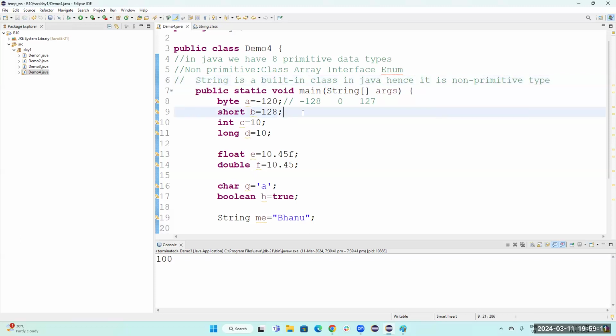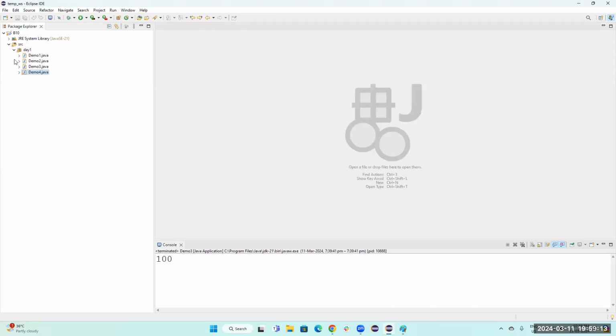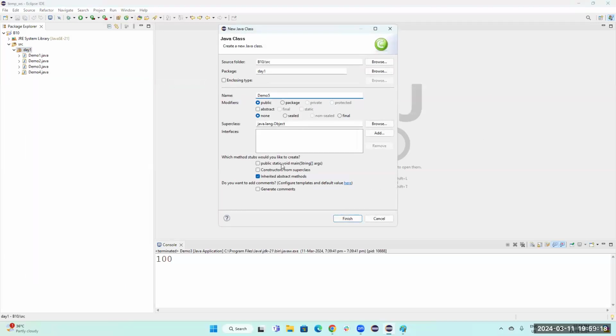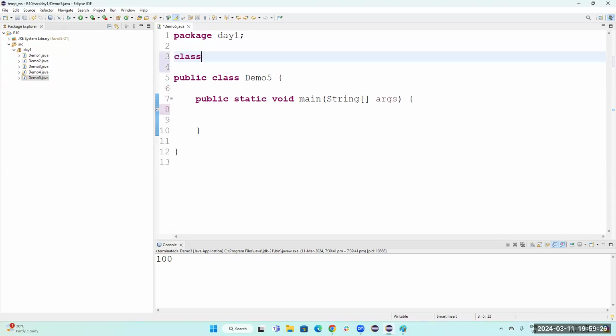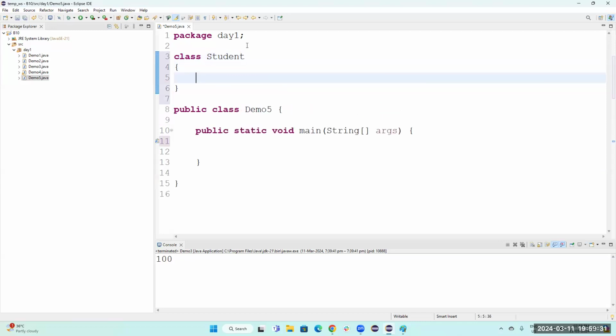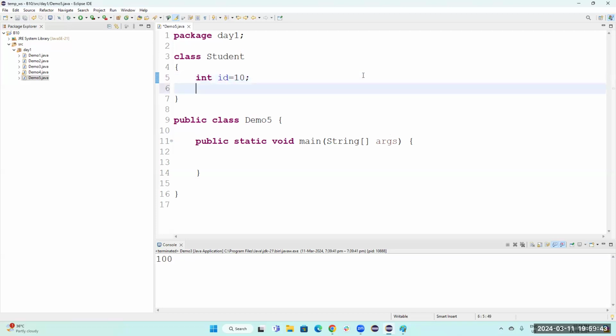Now, let me create another one. Let me just close this. Right click, new class, Demo5. Okay, observe this carefully. I will create a class. I create my own class. Tell me the name of the class. Student. Here I'll write int id is equal to 10, String name is equal to Ravi.